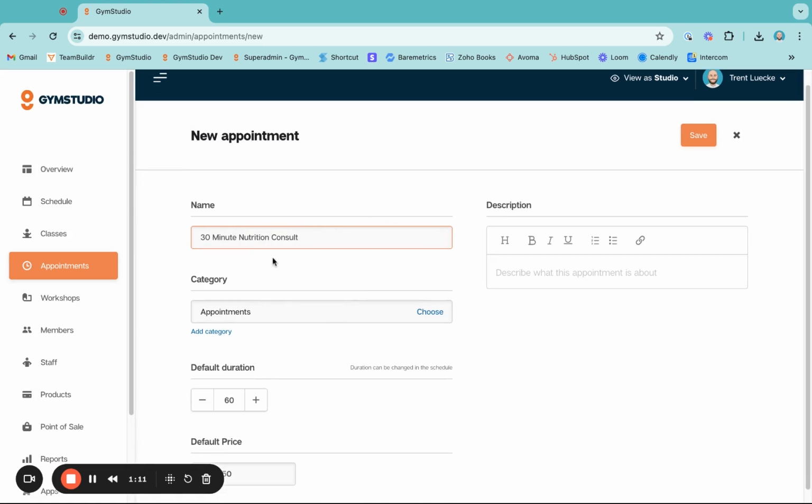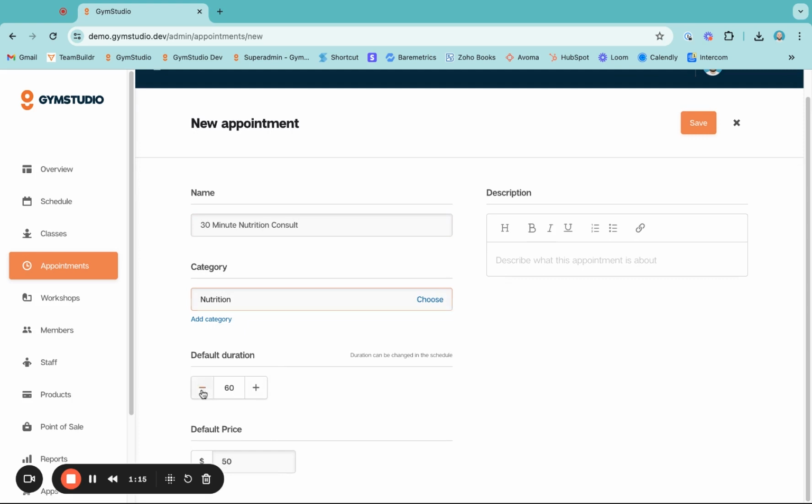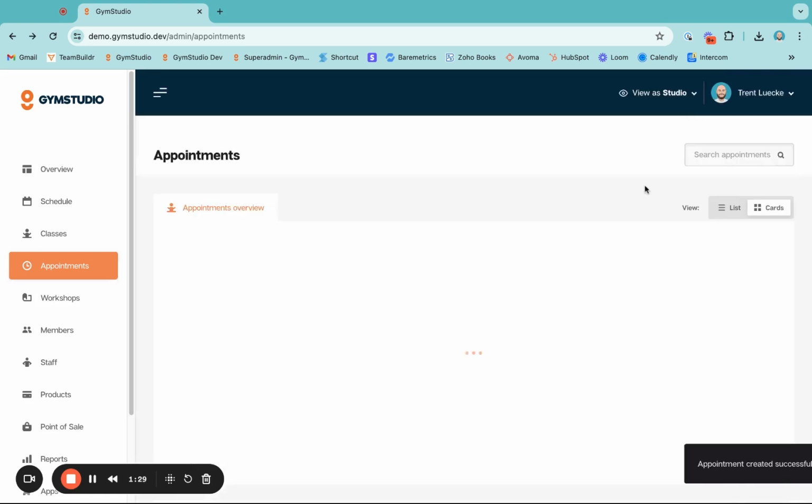Once I have the name in here, I will select the nutrition category. I can set the duration, so it's going to be my 30 minutes. And then I can set the price as well. If I wanted to sell this a la carte, like one item, one nutrition consult, it will be set to be $50. I can add a description here as well, but for the time being, we're just going to save it.